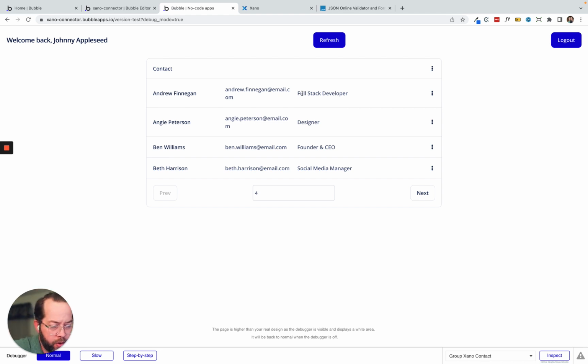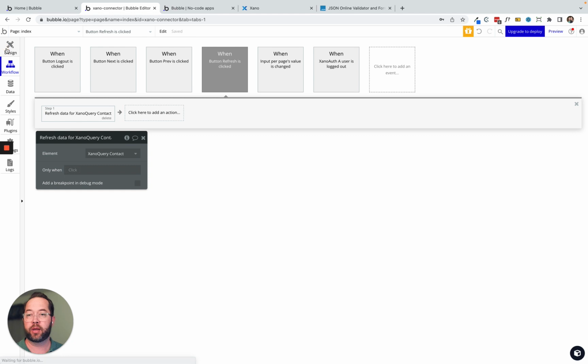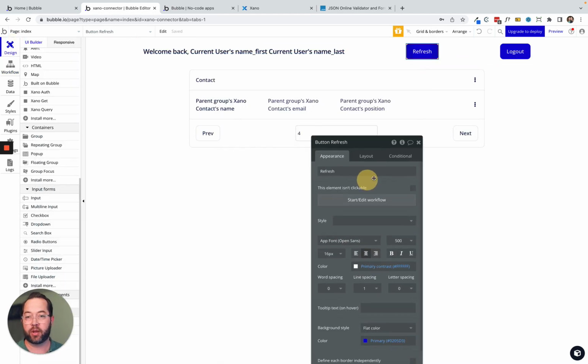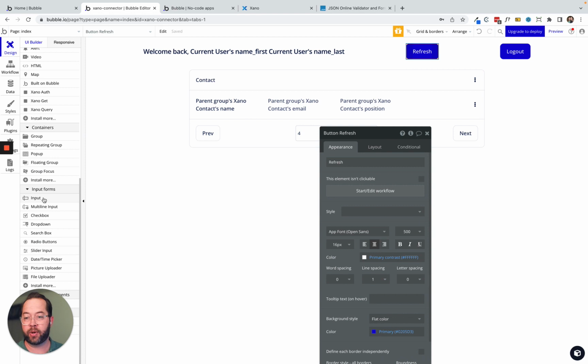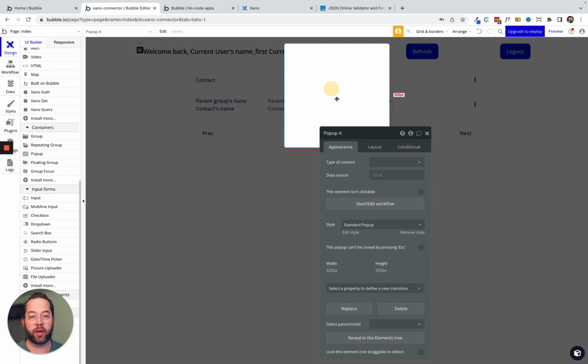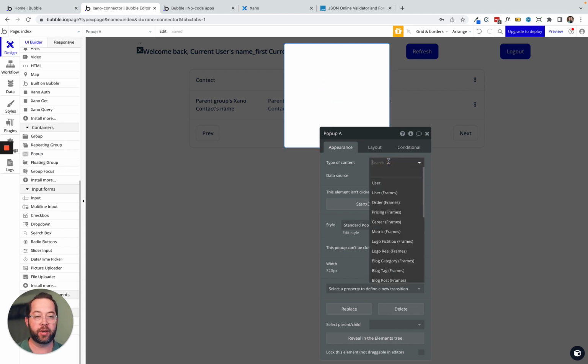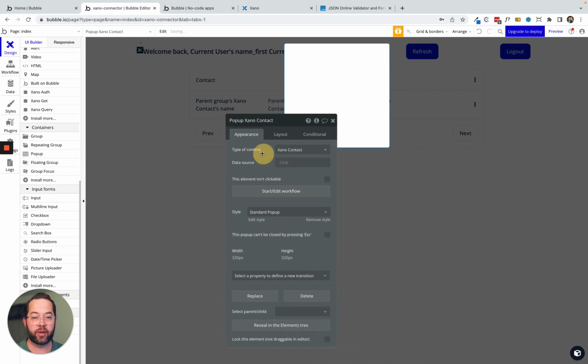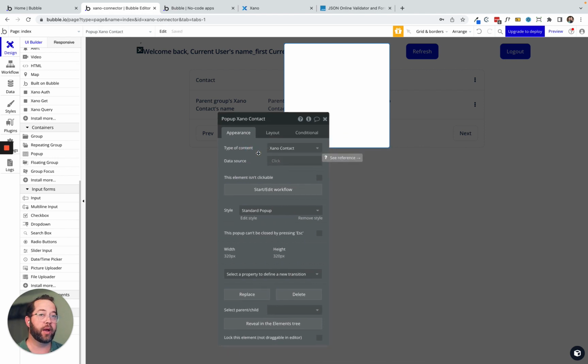There's one more item to show, and that's the Xano get element. So let's just go ahead and I'm going to just throw a pop-up on here. And we're going to make this pop-up of type Xano contact. This is one of the nice things about doing this that you don't get working directly with the API connector anyway. It's quicker, it's easier doing it this way, but you can define a single virtual data type, and you can use it both for a single element and for a list of elements.